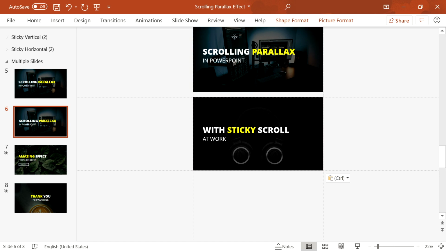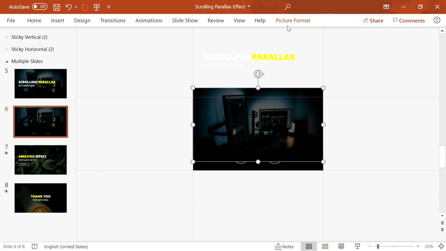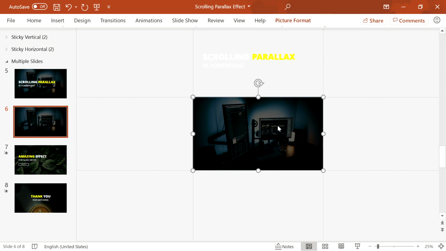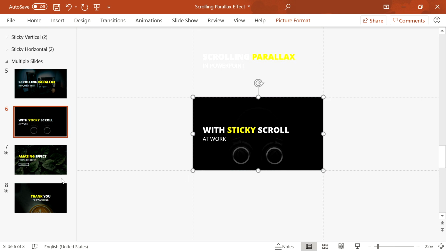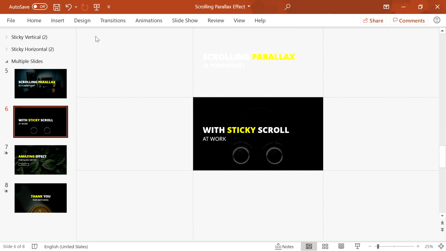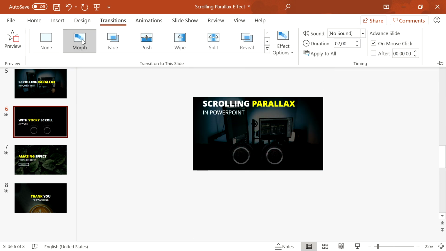Beautiful. Then we copy over the first slide elements to the second slide, place them right above the slide area, and align the single image to the center and the middle. And send it to the back. We are now ready to apply the Morph Transition. And there we have that beautiful Sticky Scroll Parallax effect in place.